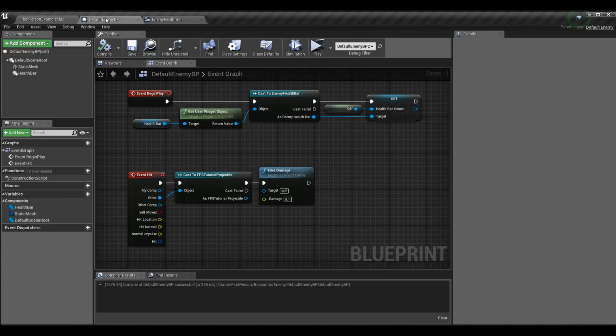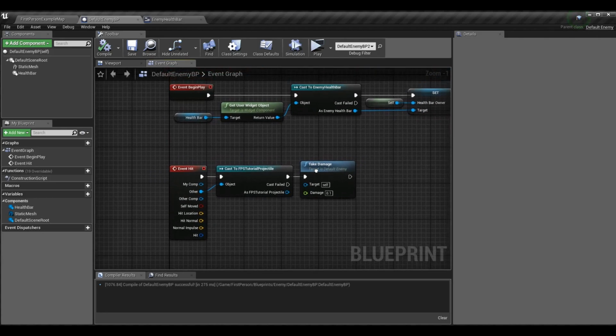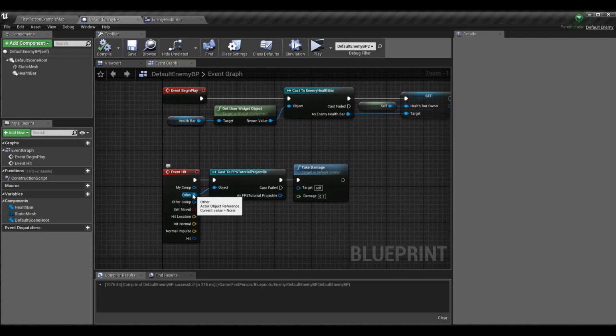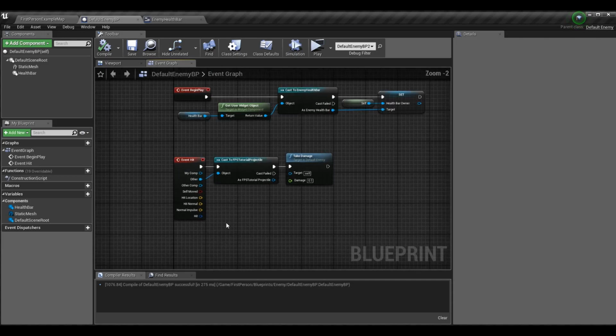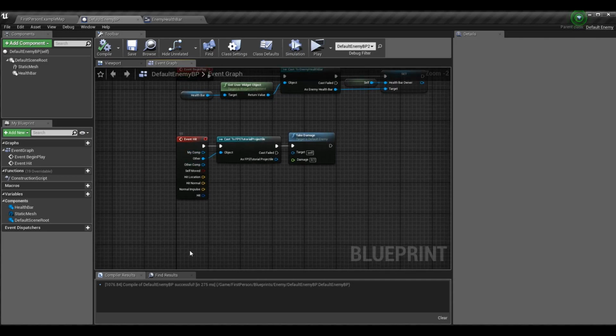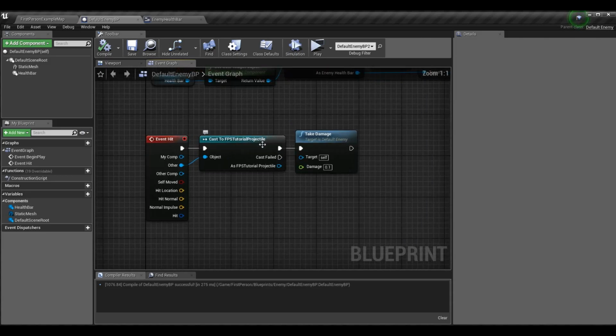Go back to your enemy BP, and we'll finish this up. There's something called event hit, which essentially is anytime a collision occurs. Well, what we're going to do is, on event hit, check if it's the player's projectile, or the bullet we are shooting, and you can do a bunch of casts consecutively in case you're shooting different ammo, or if you have like a frag grenade or something like that. And then we're going to call the take damage function.